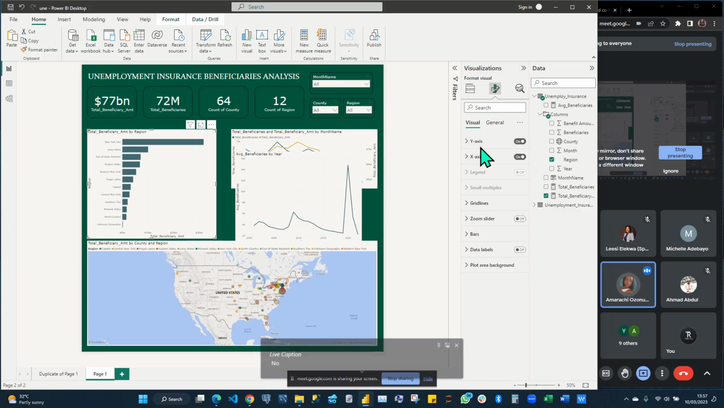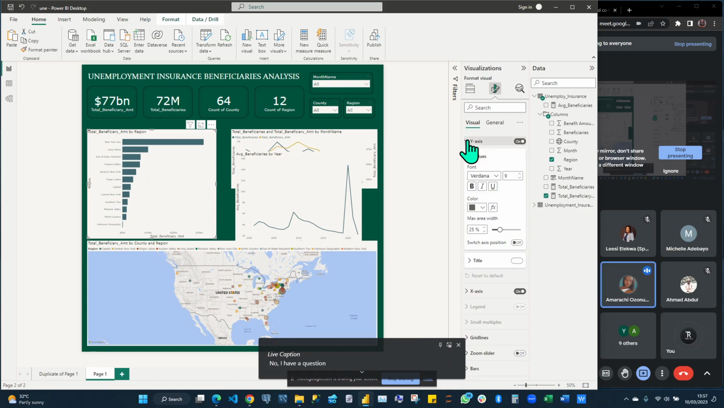Hello, I have a question. Sorry, go ahead. I'm not so used to Power BI. I only use Tableau most of the time. So I want to know, is there a way you can use Power BI Desktop without internet access? Can you build this dashboard without connecting to the internet? Yes, you can. Okay, thank you.